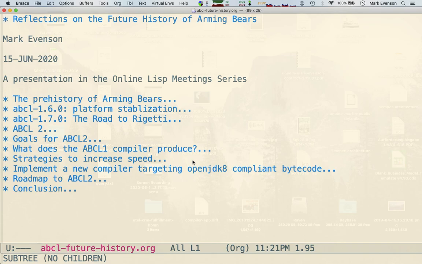My name is Mark Evenson, and I will speak about Reflections on the Future History of Arming Bears, a presentation in the Online Lisp Meeting series. This is not actually about arming bears, but about Armed Bear Common Lisp, which is a conforming ANSI implementation of Common Lisp that runs upon the Java virtual machine.